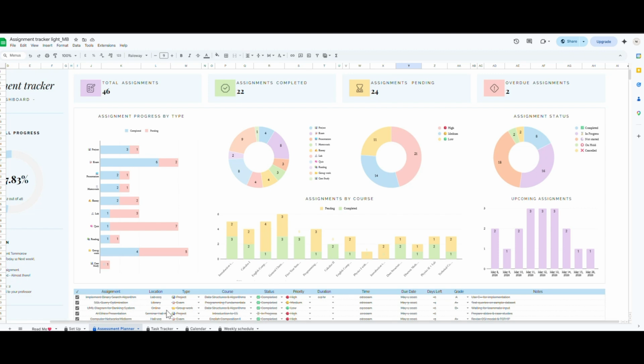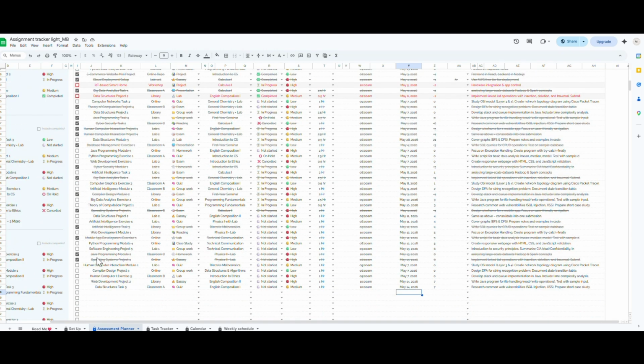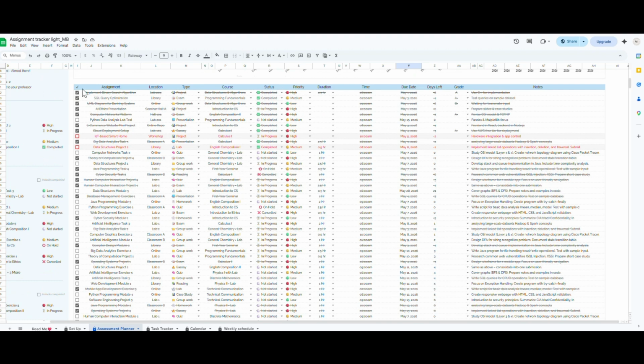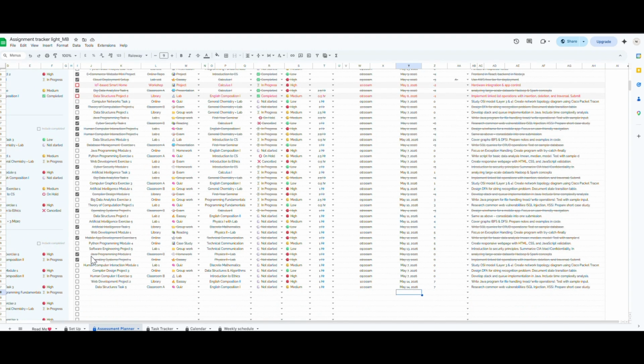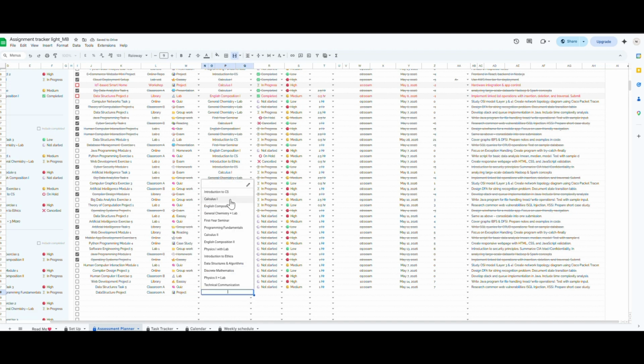Now, let's look at the main table where you manage your assignments. Starting from the left, the checkbox is used to mark a task as completed. For now, we will leave it unchecked. In the assignment column, enter the name of your task. For example, Data Structures Project. In location, enter where the task will be done, such as library or online. In type, select the assignment type, such as project, exam, or essay. In course, enter the subject name, for example, Data Structures and Algorithms.